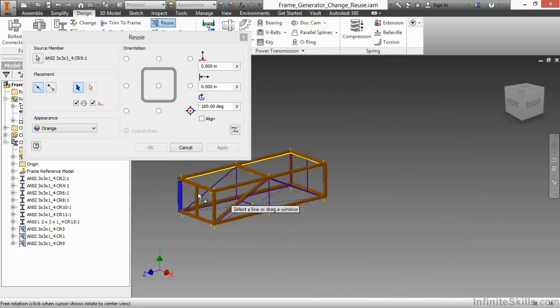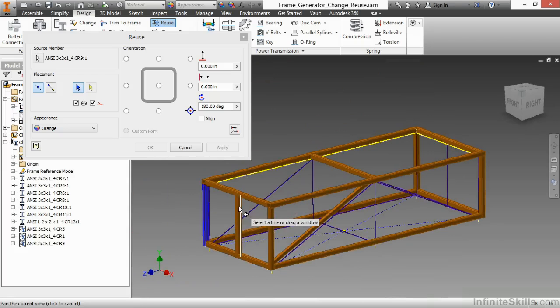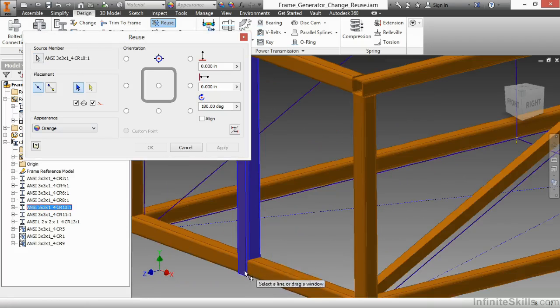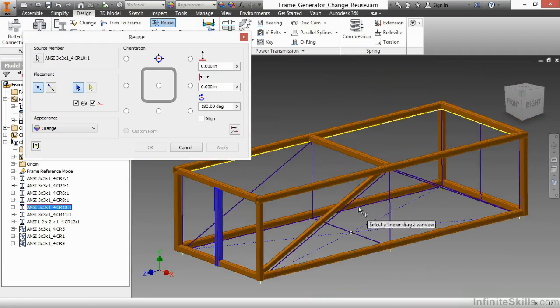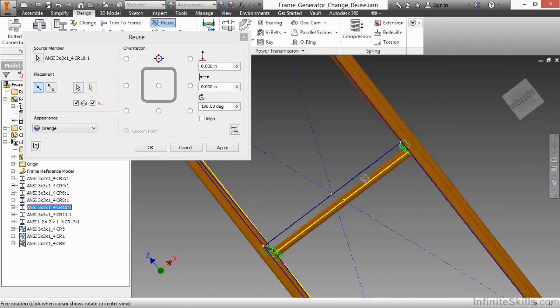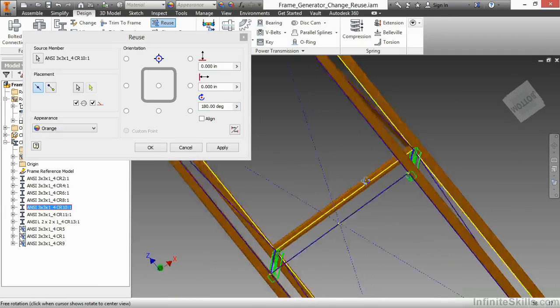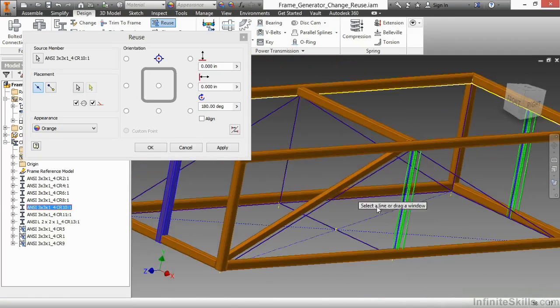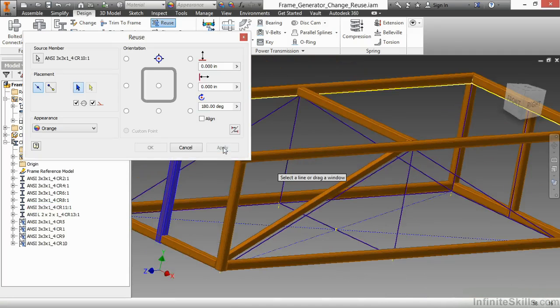Next, I'll grab this member out here. So I need to deselect my source, pick a new one. Notice this one does not have its feet extended yet. We'll fix that later. For now, I'll just put that down here on this other end, on this member here, and this member here. Now let's see if they're all going in the way we want. Not quite. I'll do these two as separate operations, and just apply that one for now.